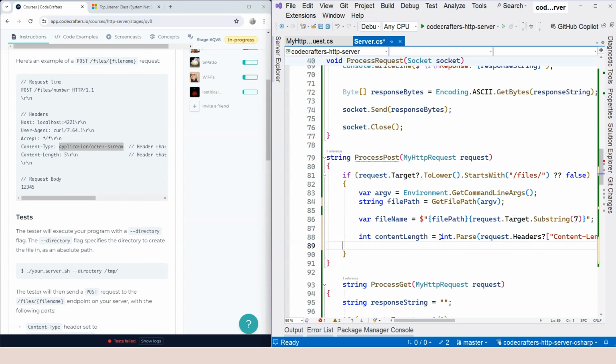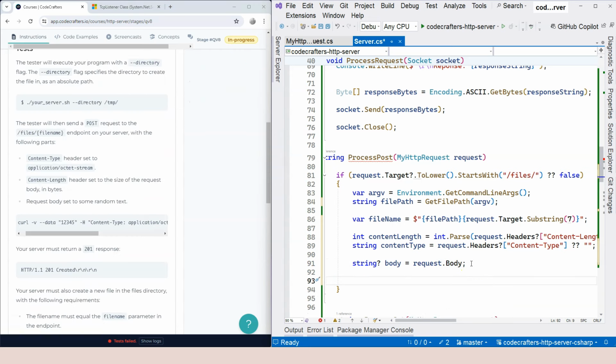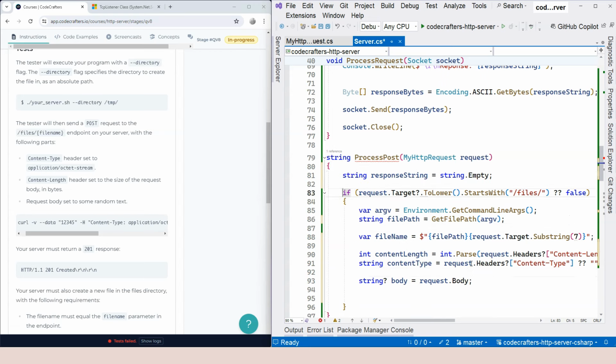Now we need to get the content type. I think it makes sense to get the content type. So content equals, again, from request headers, and if it exists, then we're going to get the content type. Otherwise, we're going to just use an empty string. So we have the content type, we have the content length. We just need to get the body, right? Body equals request.body. Now we need to have the response string. We need to declare the response string at the top. Here, response string should be equal to just this. So it's easy, it's just hard-coded.